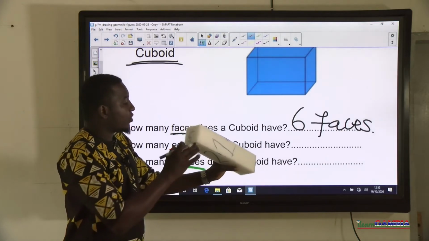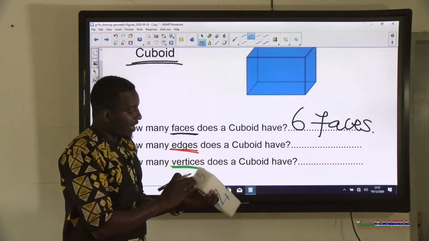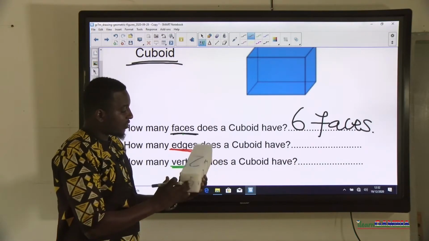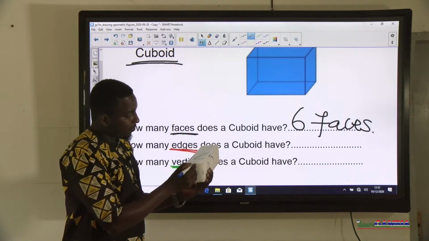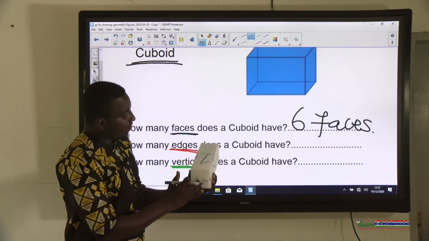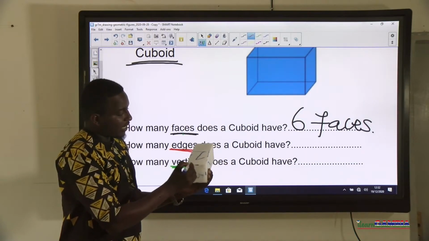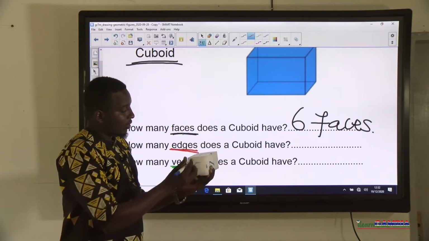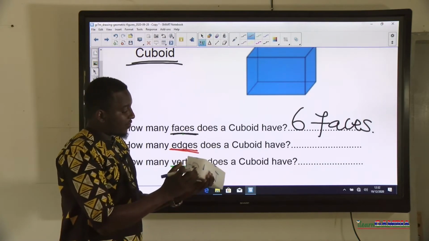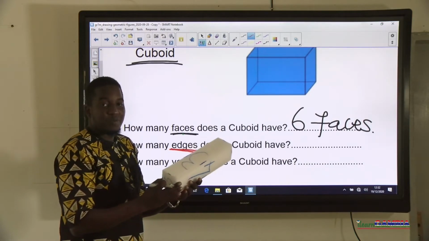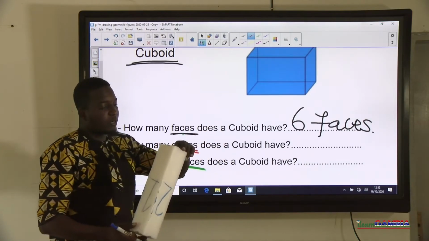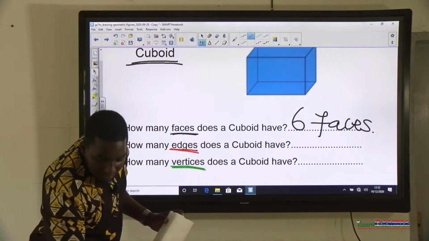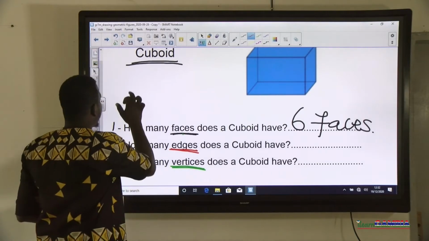We continue counting. Where phase 5 and phase 6 meet, we have 9. Where phase 5 and phase 2 meet, we have 10. Where phase 5 and phase 1 meet, we have 11. And where phase 5 and phase 4 meet, we have 12. I think that's all. We've counted all the number of edges that the cuboid has. And we confirm that there are 12 edges.